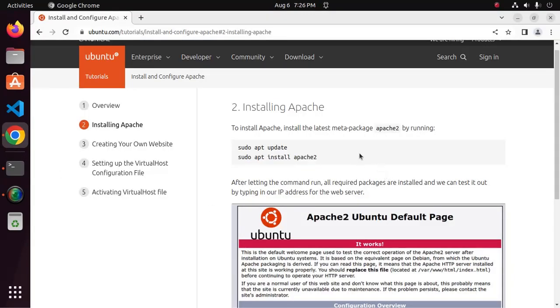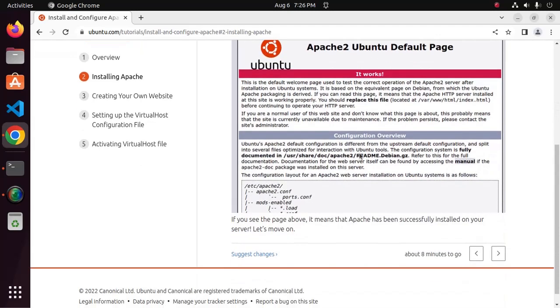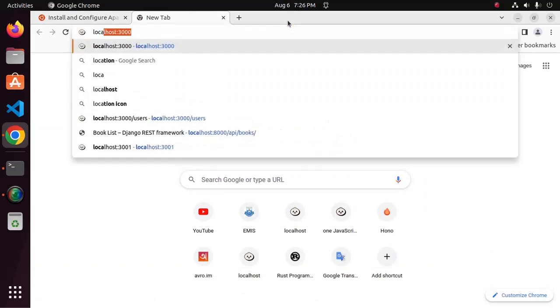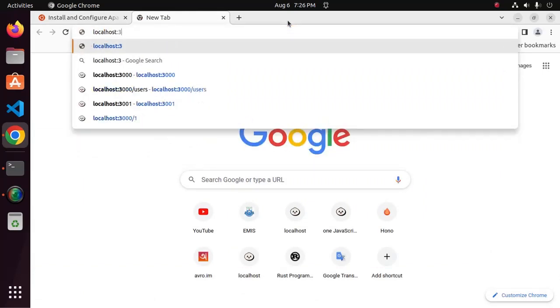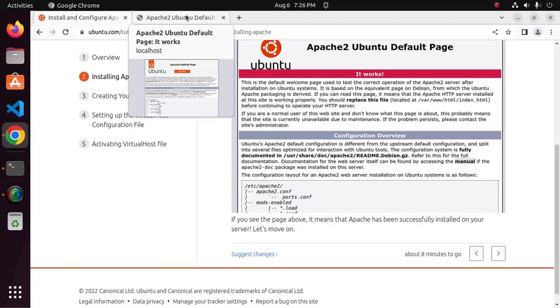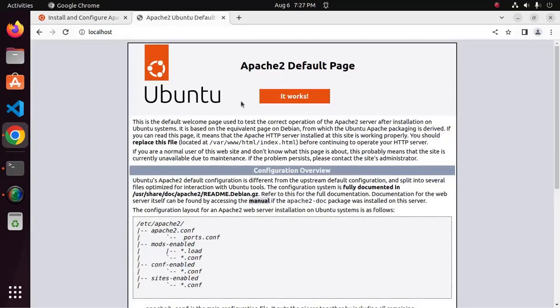Okay, after letting the command run, all required packages are installed and we can test it out by typing in our IP address for the web server. Type localhost. If you see the page above, it means that Apache has been successfully installed on your server. Let's move on.